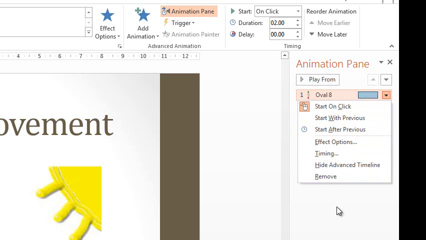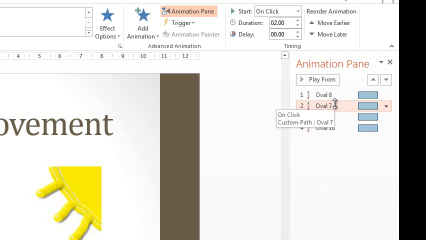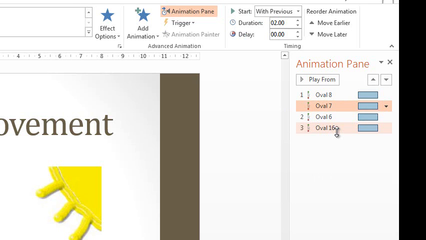Actually, on the first one, I'll leave it on the first one like that. We'll just leave it as it is. Let's click on the second one, because that's what we want to change. We want them all to go together. So I'm going to go down here to timing on the second one, and see how it says start with previous. That means with the first animation, this one will go together. Okay, so I'm going to do that.